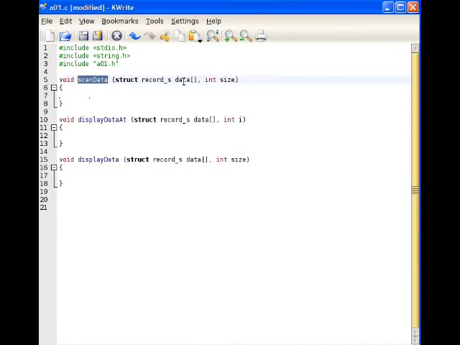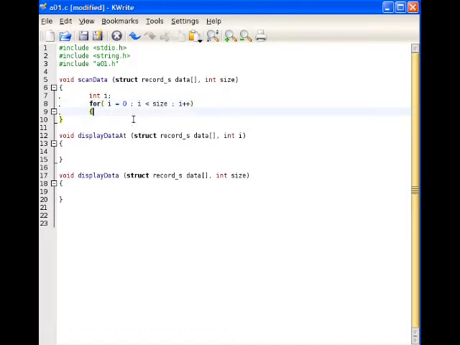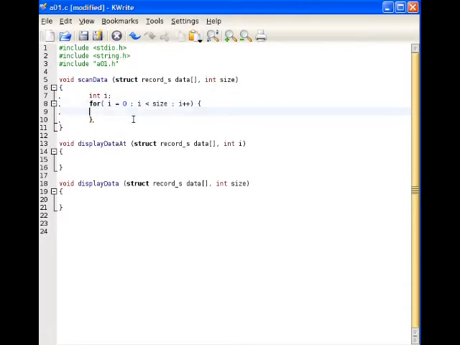Scan data reads data from the user and puts it into that data parameter, which is an array of struct record elements. So this one is going to be relatively simple. We know that we are going to have to iterate over all the elements of that array, so that calls for a counter-controlled loop. So let's define our index: i equal 0, i less than size, okay, a classical iteration over all the elements of a given array. I'm putting my loop here.